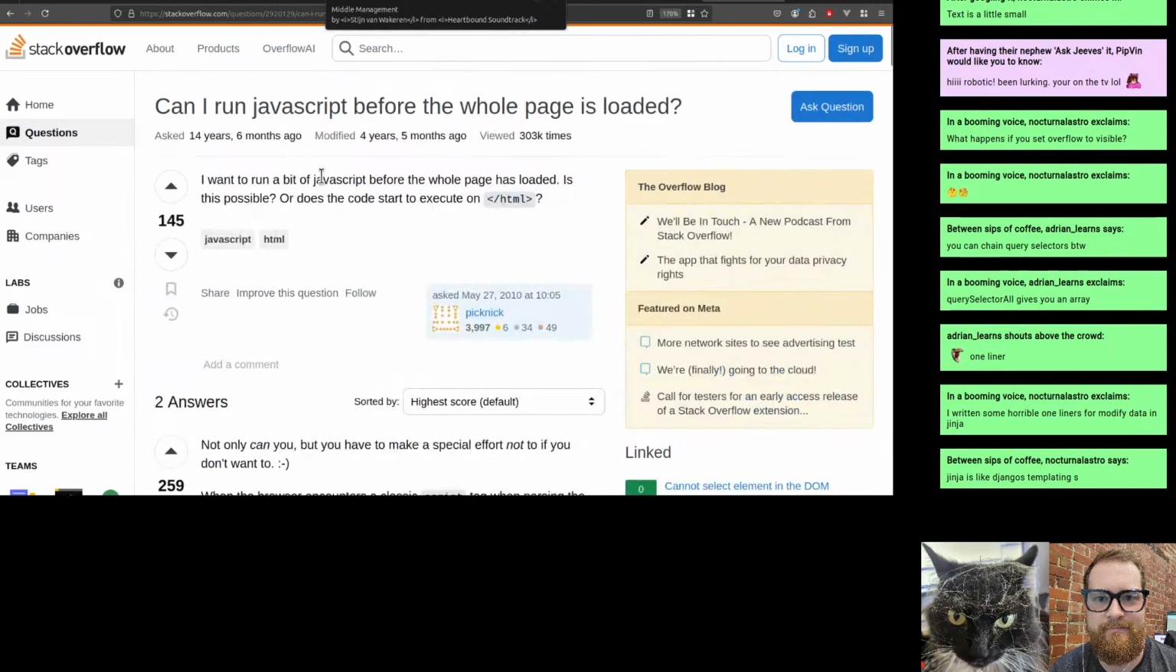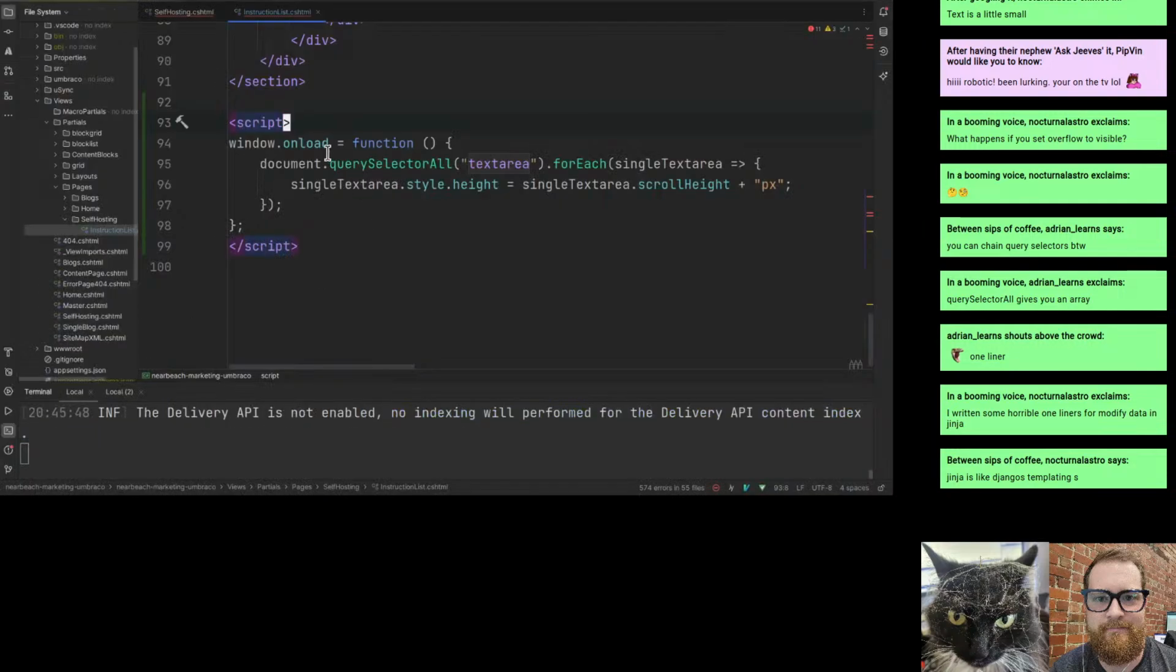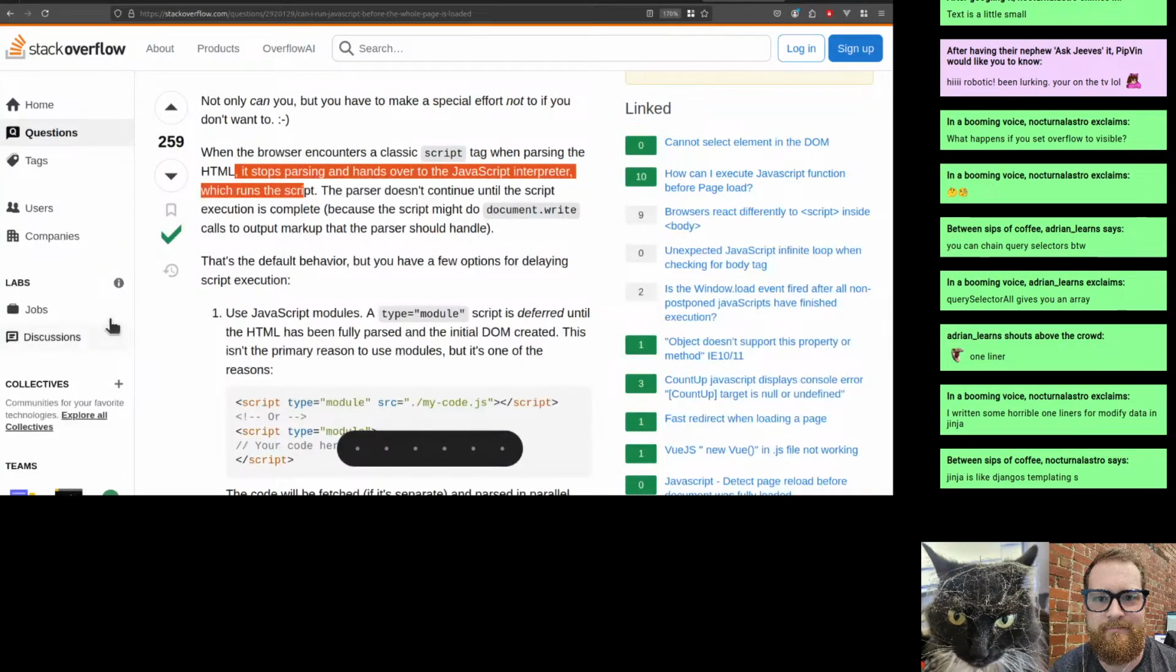All right, I want to run a bit of JavaScript before the whole page is loaded. Is that possible, or does the code start? Not only can you, but you have to make a specific effort not to if you don't want to. When the browser encounters a classic script tag when parsing HTML, it stops parsing and hands over to the JavaScript interpreter, which runs the script. All right, cool. So, in theory, if I get rid of this and just have that, Jinja is like Django templates. Oh, that's where I've heard it from. Yeah.